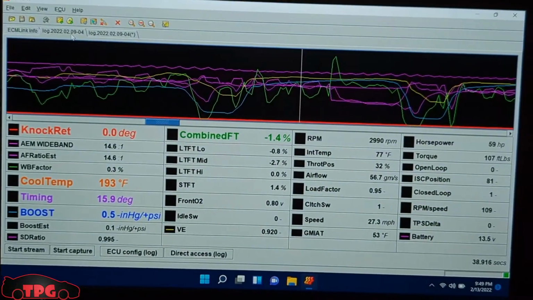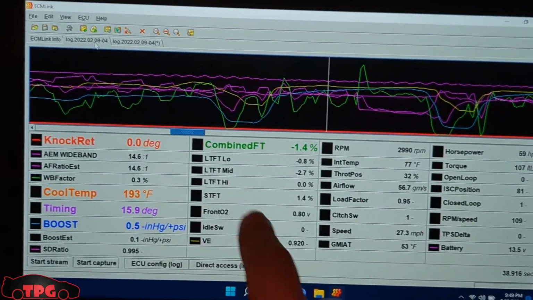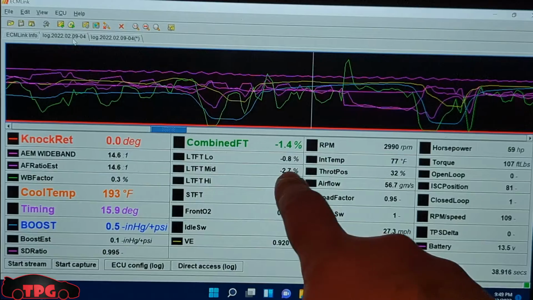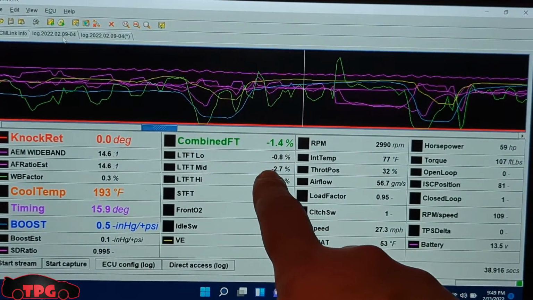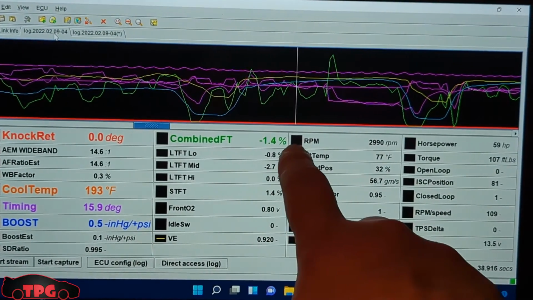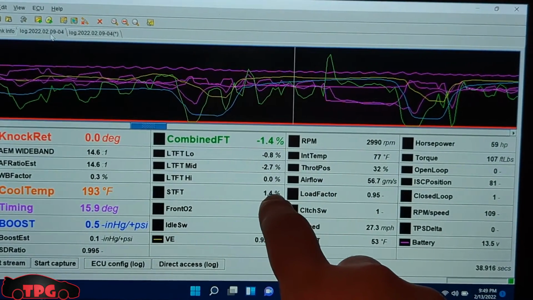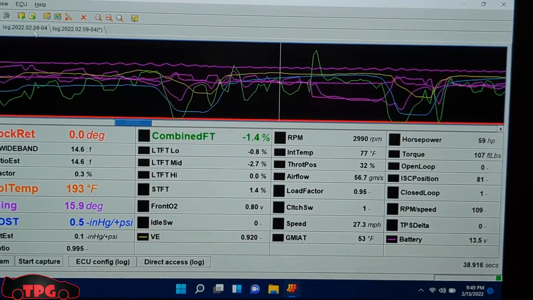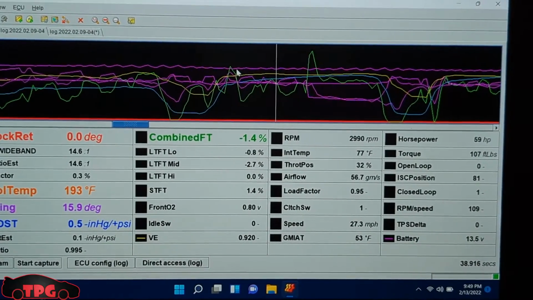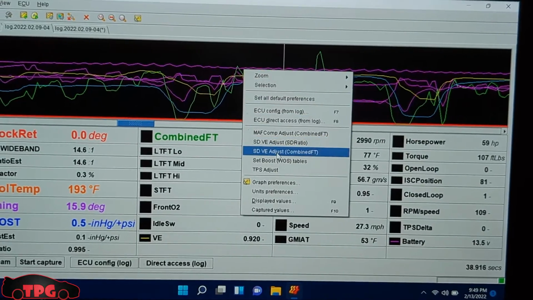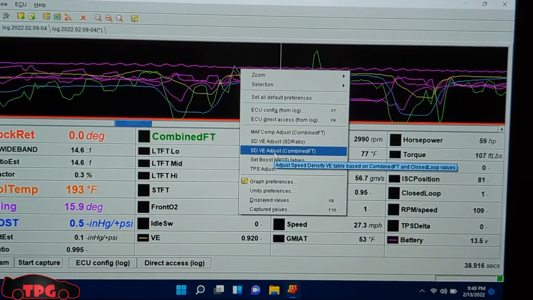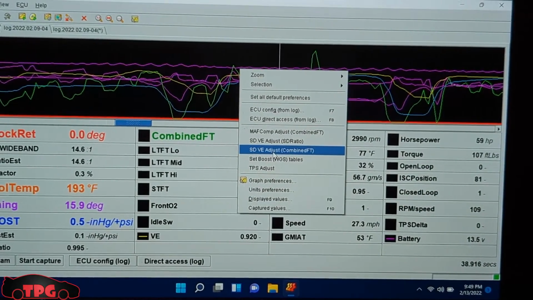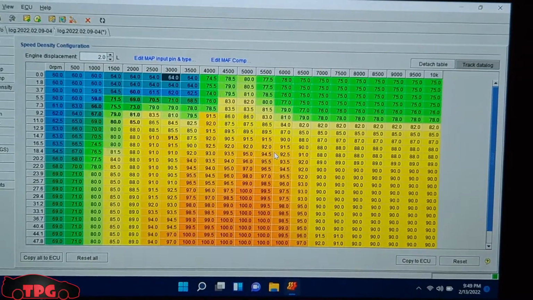If I have an issue, if the car is running like crap, like right here, I'm looking at my combined fuel trim. It's pretty close to 0, right? So if my combined fuel trim and my LTFT low, mid, high, and short-term fuel trims are all really, really low, if they're all at like minus 15, I don't have to go in and chase every single cell. I can actually come in here, right-click on this data log, and I can click SD VE adjust, and it uses the combined fuel trim numbers that it's pulling from your log, and it makes those adjustments for you through the ECMLINK speed density wizard.